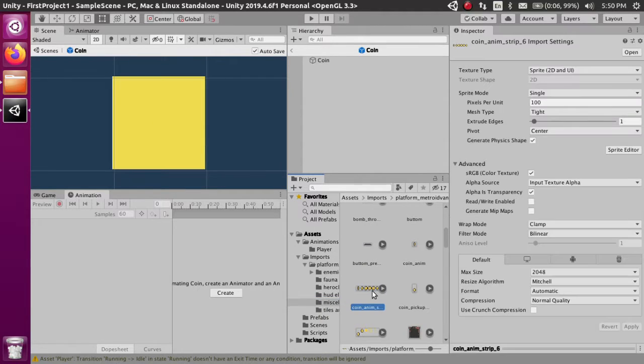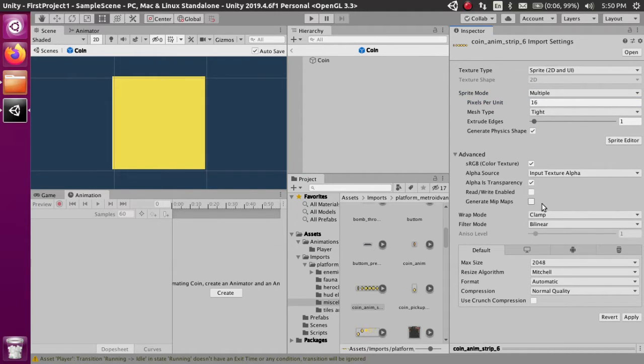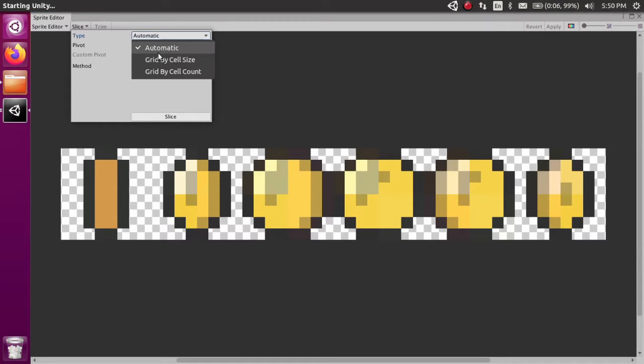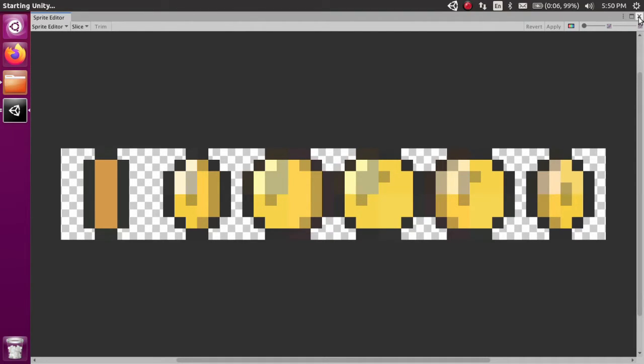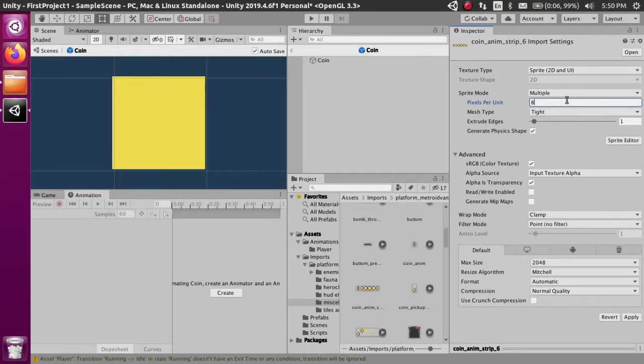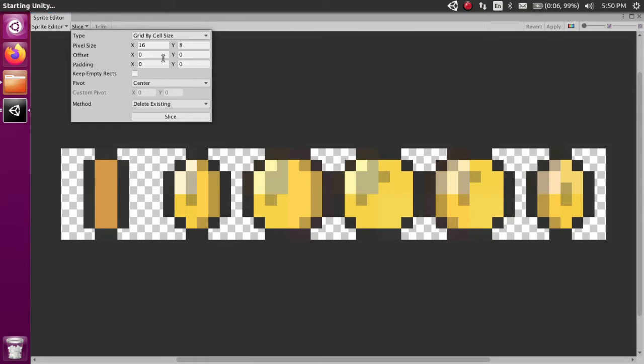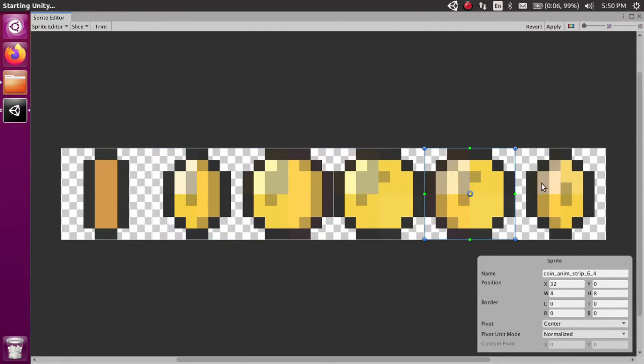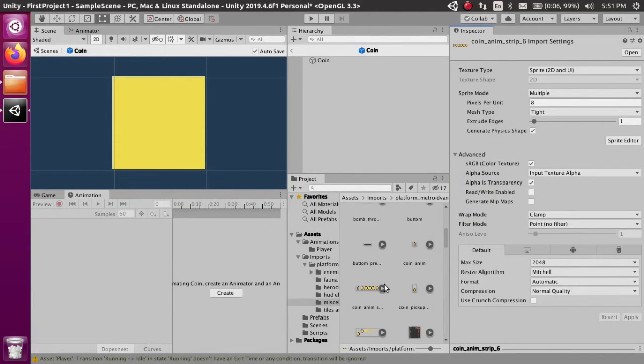Go search for the coin animation. Put it to multiple and point no filter. Click apply. Click sprite editor. Slice, size 16. It's 8x8, sorry. You need to know the size of each sprite. This pack I never used, so I don't know the sizes. As you can see, every one of them is 8x8. Click apply and close it.